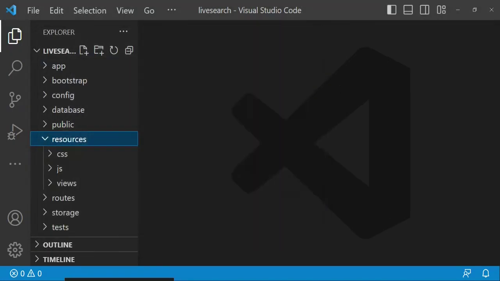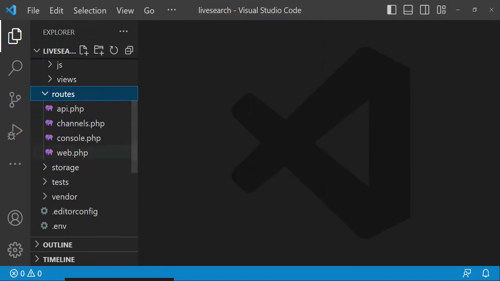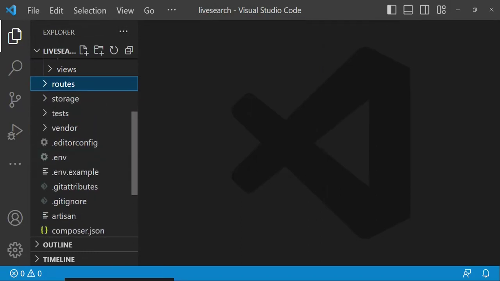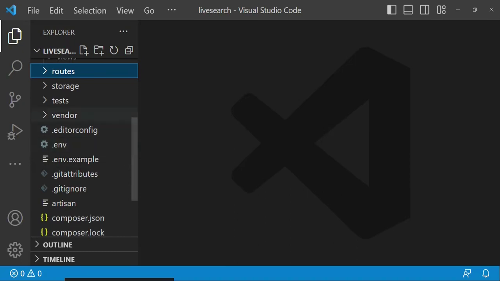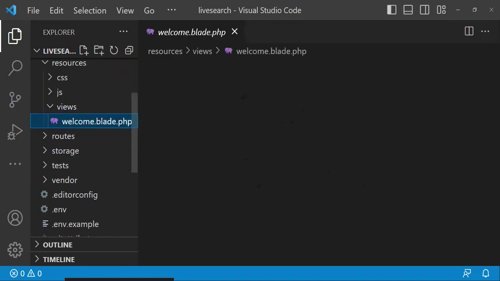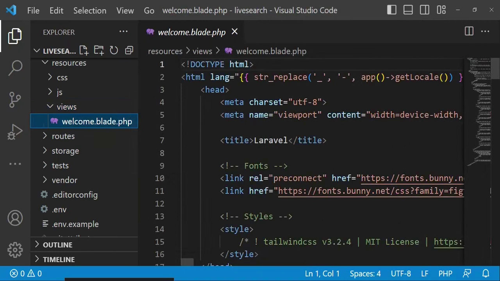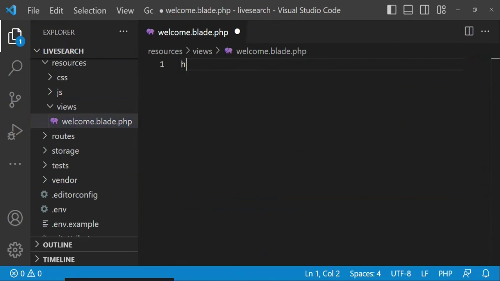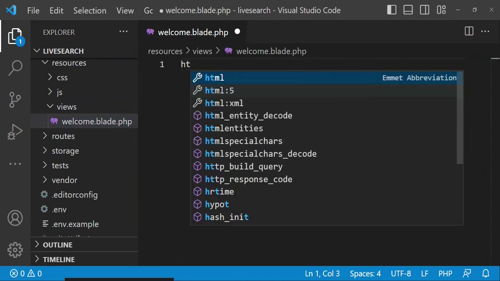Since I'm interested in using Bootstrap, I will maybe make some changes. And remember, this version of Laravel that we are using is Laravel 10. So I will click on views, and we have this page called welcome.blade.php. I think I will remove everything here.